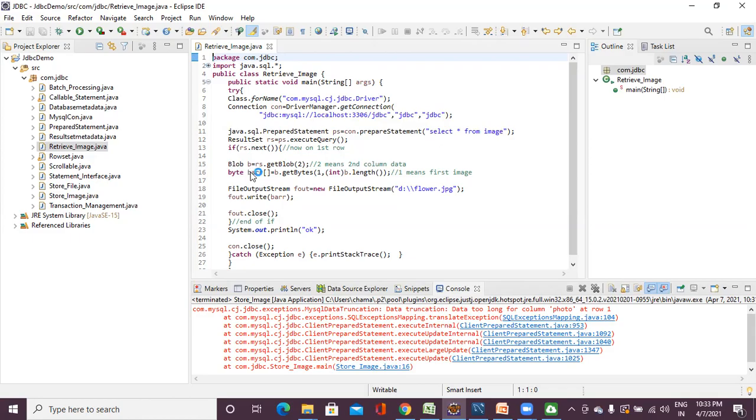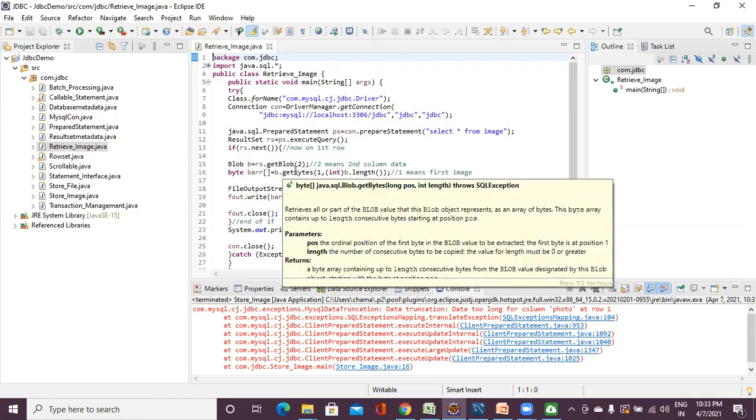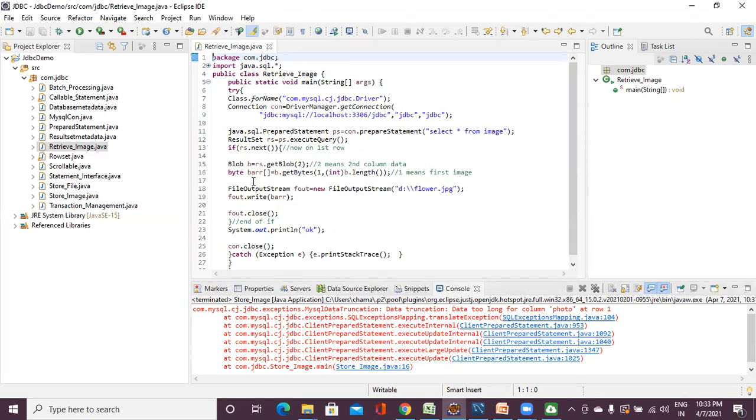Then Blob. Create an object for Blob, b = rs.getBlob(2). That is, get the second column data. And byte[] barray = b.getBytes(1, (int) b.length). Here 1 means first image. getBytes of 1 means the first image. You are getting the length of that image and storing it in this array, barray.